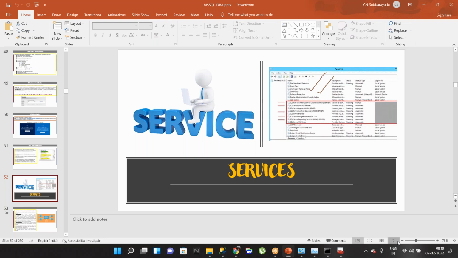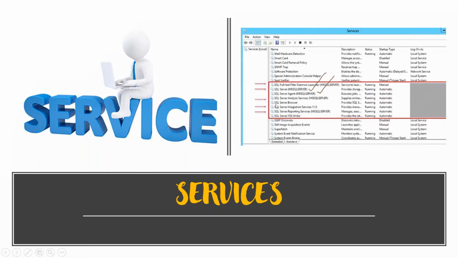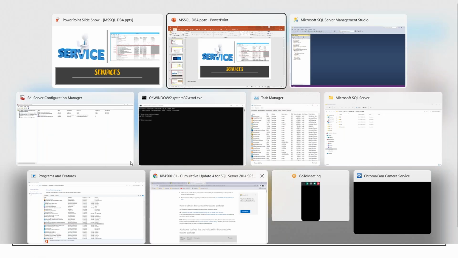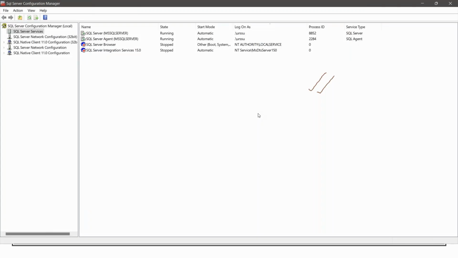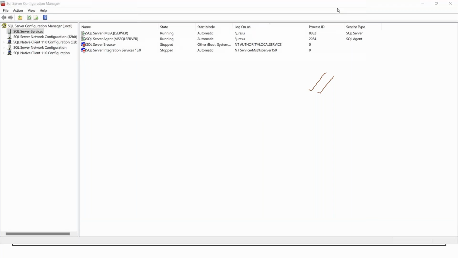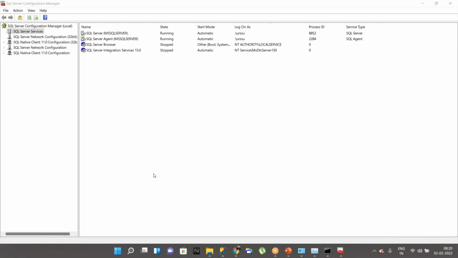Now, sir, there is one more service called SQL Server Browser Service. When you go to the configuration manager, by default, when you install the SQL Server database engine, you will get one more service, the SQL Server Browser Service. As per Microsoft's recommendation, we should disable the SQL Browser Service for hardening purposes. We must disable it, sir. We should not enable the SQL Browser Service.